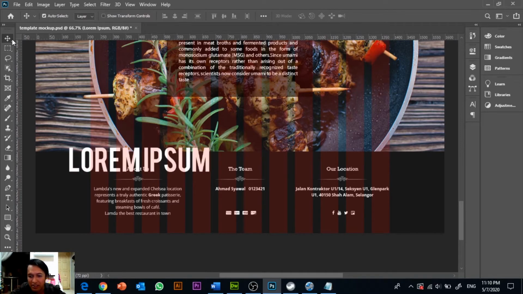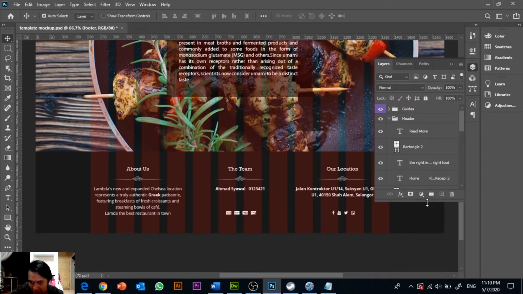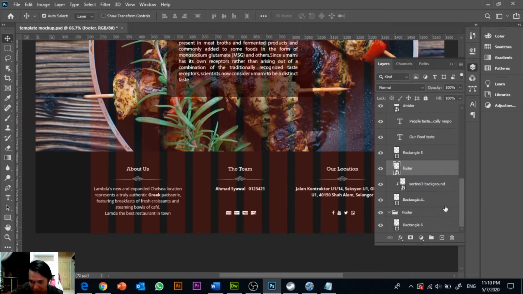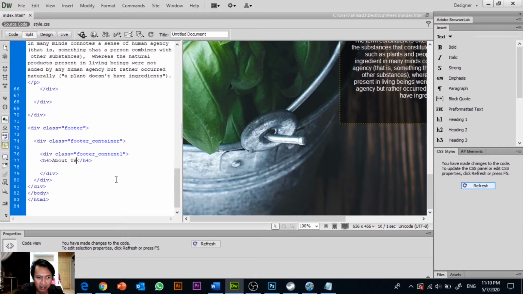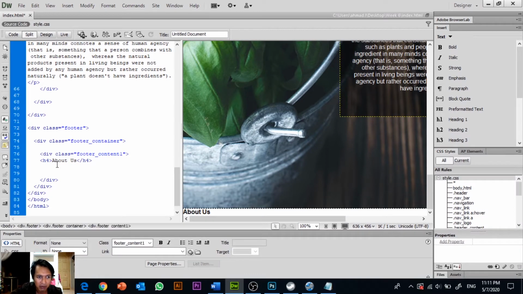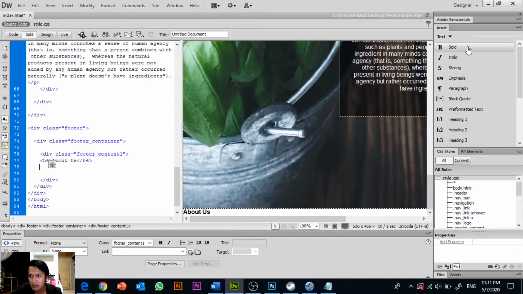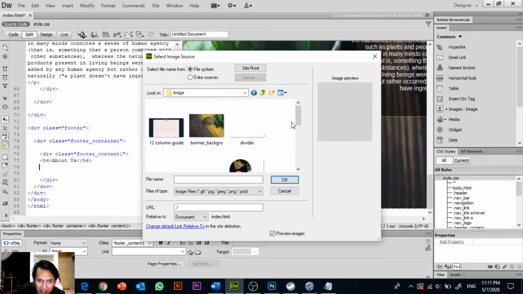It's not working. I need to go to my layers. I'm just going to type this one, to make it easier for me. I'm going to write About Us, and then underneath About Us there will be an image of the divider. Common image, search back the image of the divider.